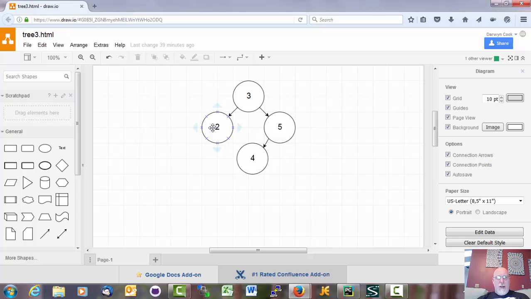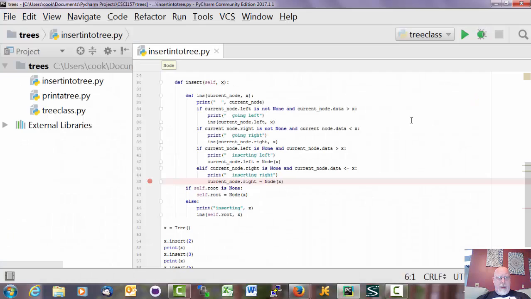So the most obvious way to do this is to sort the data. The 2 is less than the 3, so I'll put it on the left. If I want to insert a 5, then that would be on the right of the 3 because it's greater than 3. And if I want to insert a 4, that would be greater than 3, so that would go to the right. I would find the 5. The 4 would be less than the 5, so I'd put it on the left of the 5, and we would get this tree. So as we're inserting things into our tree, we're also going to be sorting.